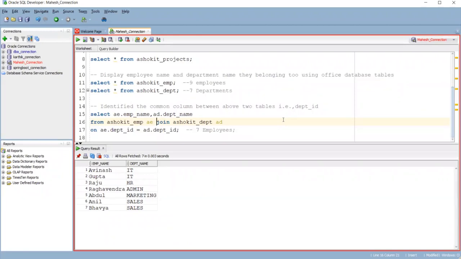Non-matched records, are we getting them or not? Not getting. Only the matched information from both of the tables we are getting, sir. Understand? That is what the inner join does, sir. Clear?